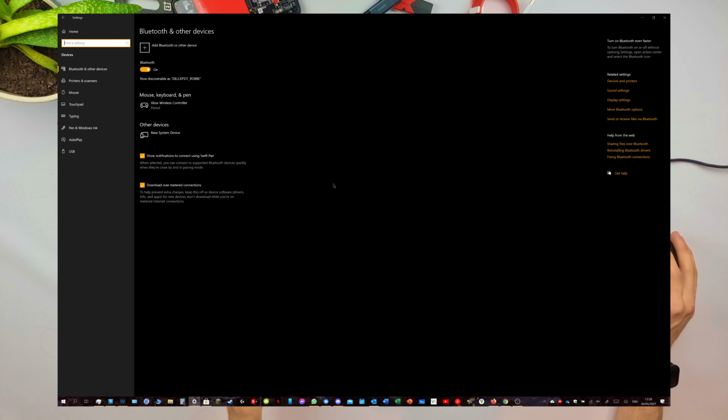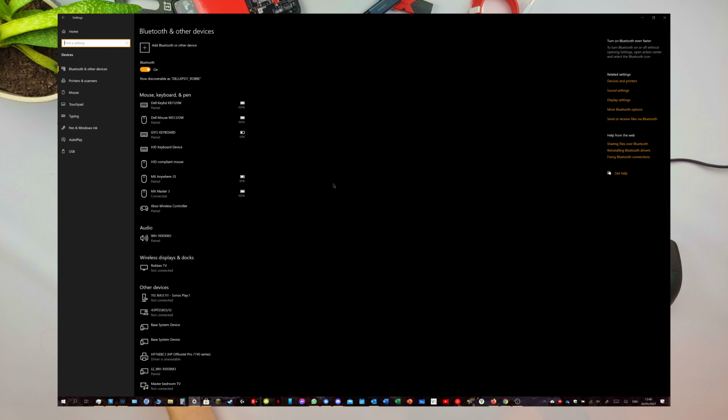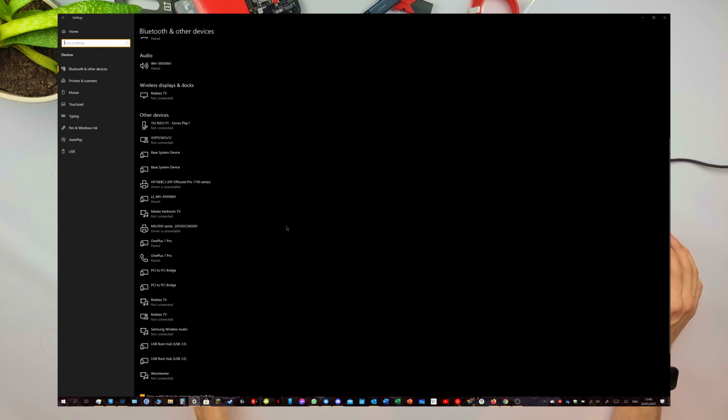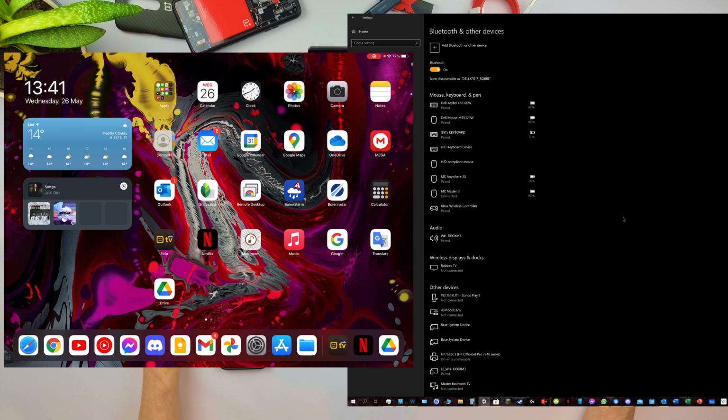For connecting a Bluetooth device, this will work with an Android device, an iOS device, or actually every device that supports Bluetooth audio streaming. My phone is normally already connected to my laptop, as you can see, my OnePlus. So now I will connect my iPad to my computer.